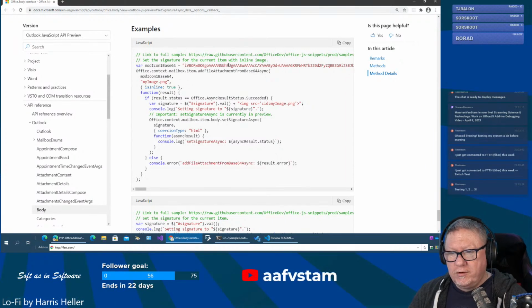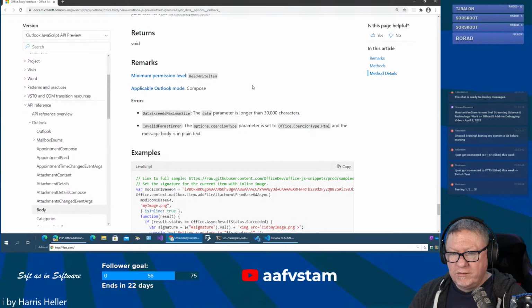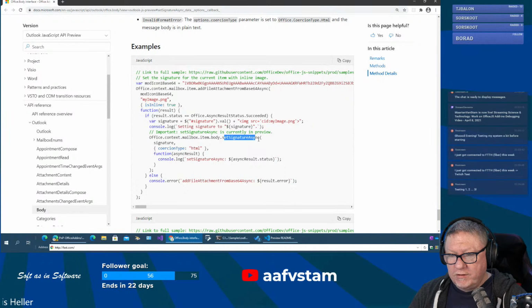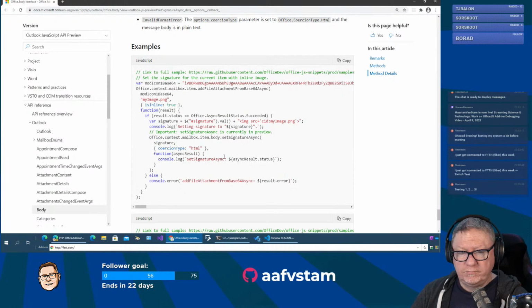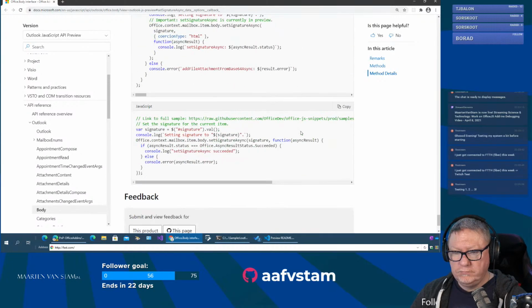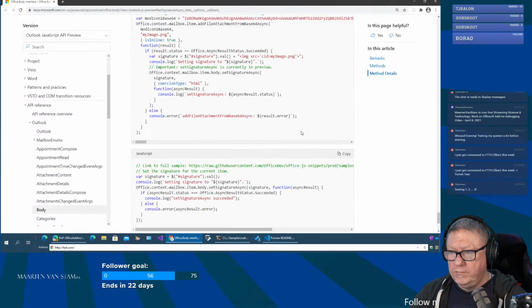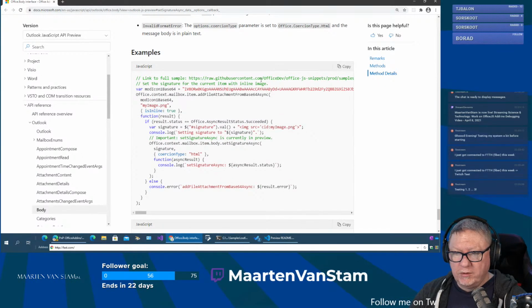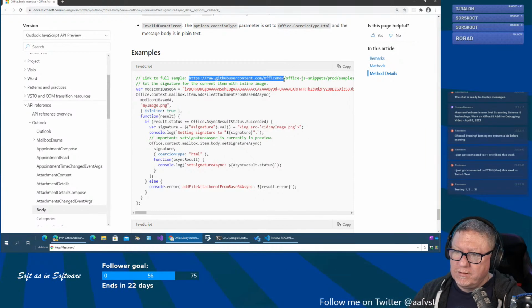It's base 64. We put it in. Is this the same thing? Yeah. Set signature. This is the signature, the type is HTML, and we have the result of the set signature. Link the full sample. Interesting is that this is GitHub user content something.